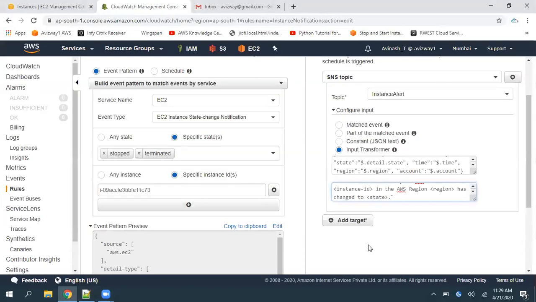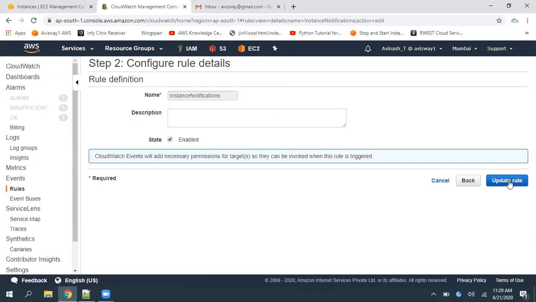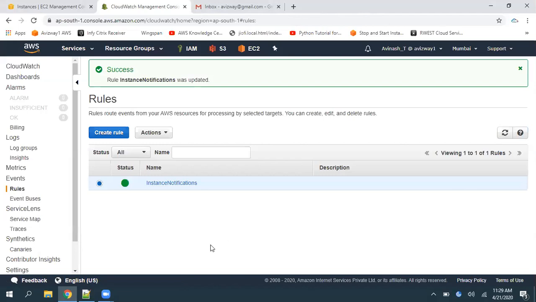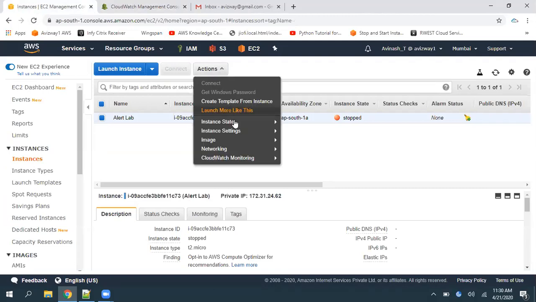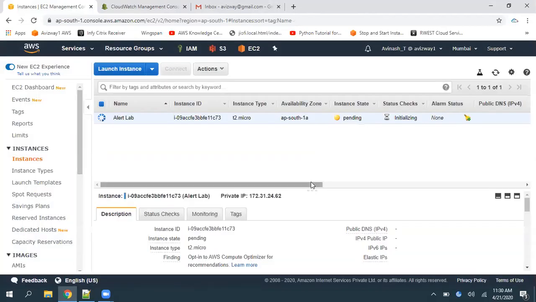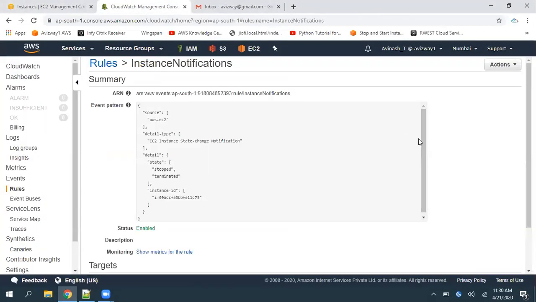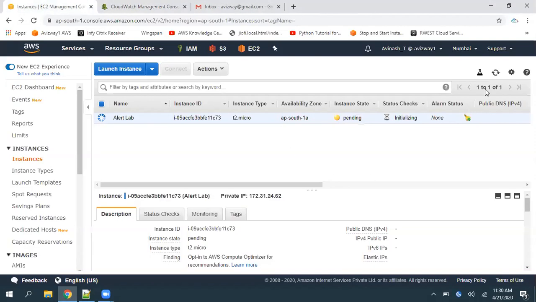So now I have given that and I'm modifying. Click on configure details and update rule. We have modified the SNS template. Let's give it a try. So now I'm going to start this EC2 instance. We configured to get a notification when the instance changes its status to only stopped and terminated. So I'm just running this EC2 instance.